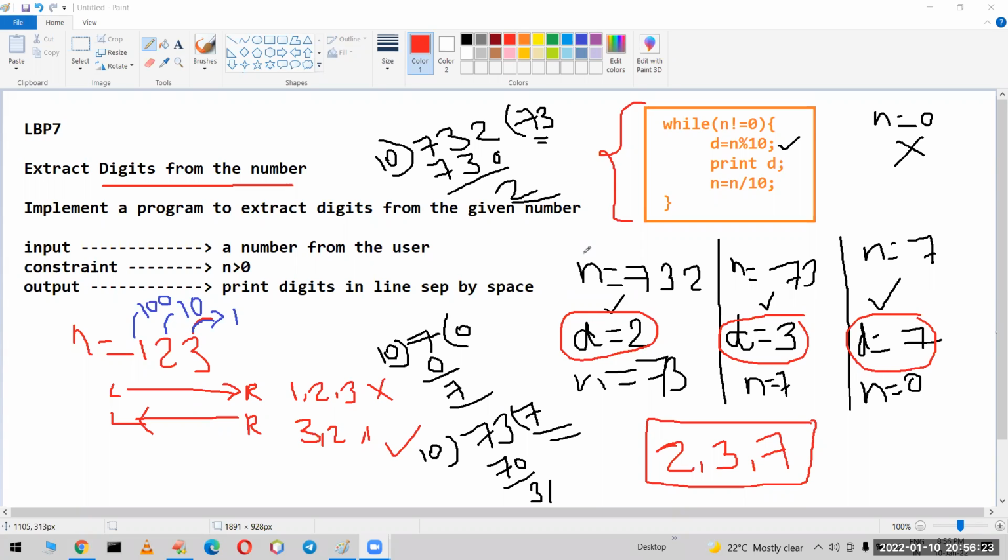So for this, what is the example I have taken? 732, reverse will become 237. And then you have to apply the same procedure. Okay. Then we will get 732. Clear, Rakesh? First reverse the given number, then we have to apply the same logic.